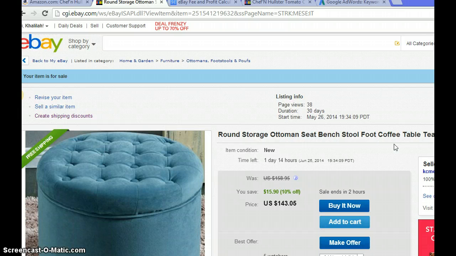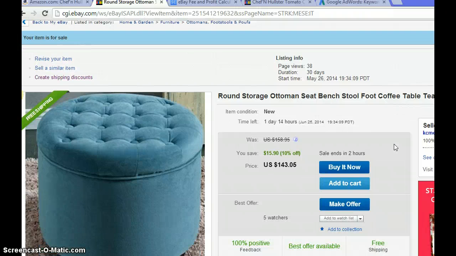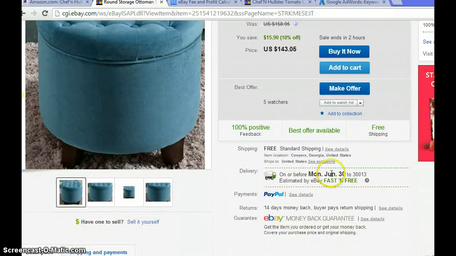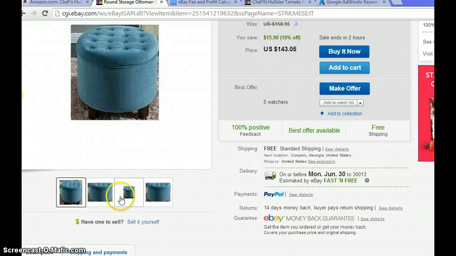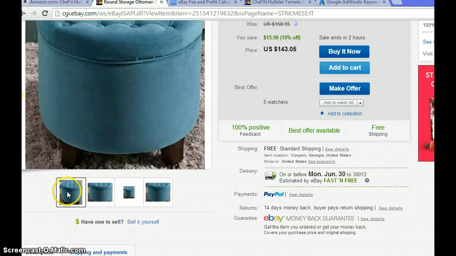At the end, you don't see it, but I have modern furniture, and I think modern furniture is a good keyword also. So that's pretty much it. And as you can see, I have several images of the same item, which is okay to use.